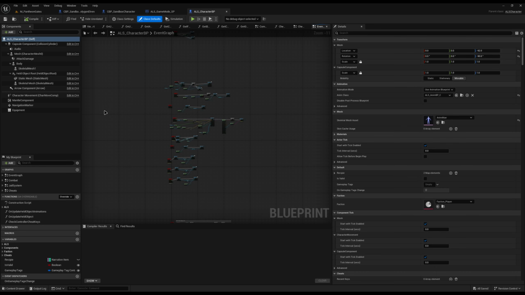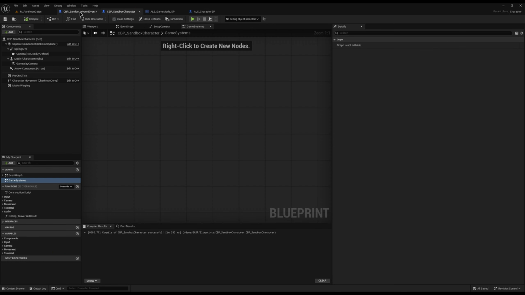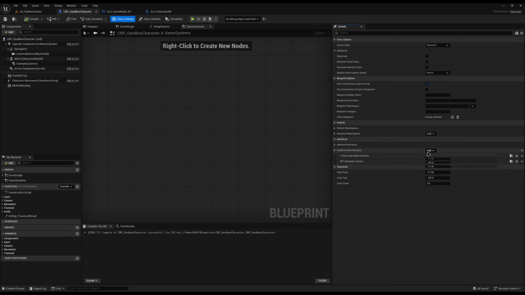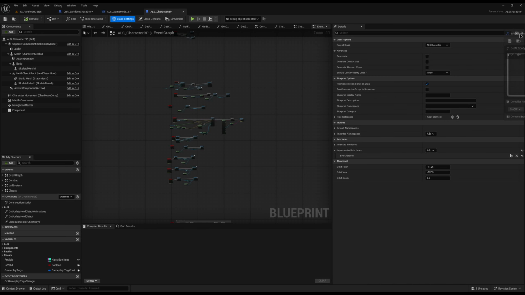So the order I find the easiest to do it is I'll click class settings and I'll start with any interfaces. So I have a BPI character interface. So back on my sandbox character, I'm just going to come to class settings and add this interface. So BPI character. We can open it up and see what functions it's got. So you see it's got a lot of functions, but that's okay. We'll start off one by one. So I'm just going to move this to my other screen so I can read down them.